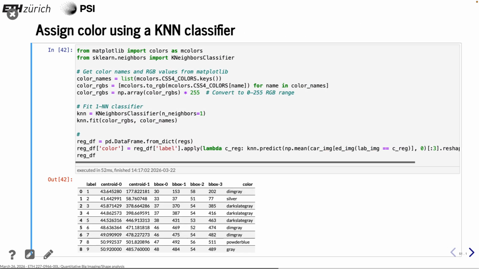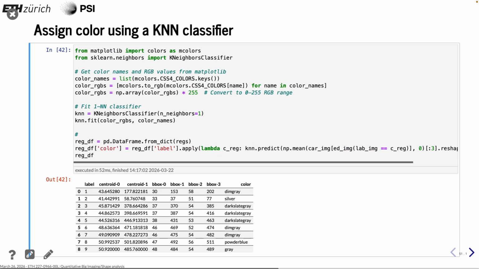And then we train a k-nearest neighbor with all the web colors that are available. And with that, we can do the connection to what color this car actually has. So we load all the colors, and then we train the k-nearest neighbor, one nearest neighbor classifier with all the colors. So that's the color code and the color name. And then we run that to predict what color each car has.